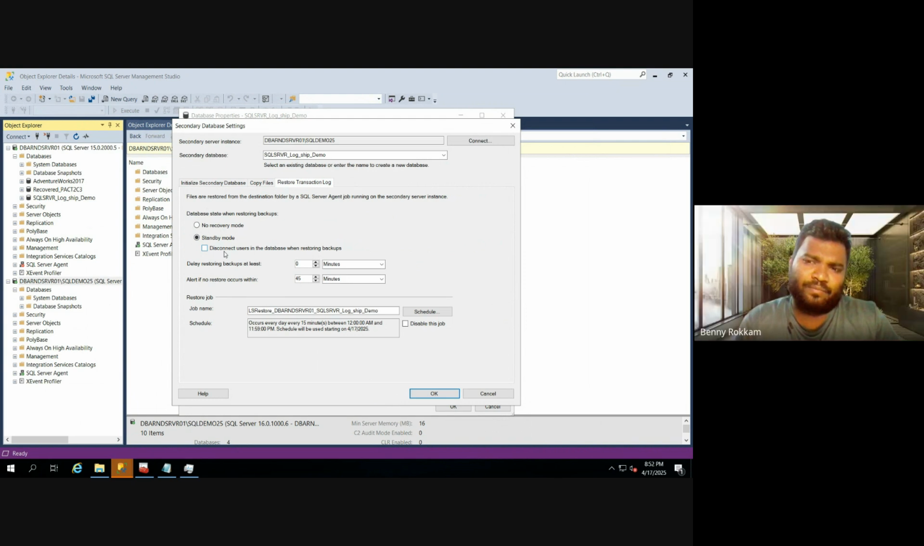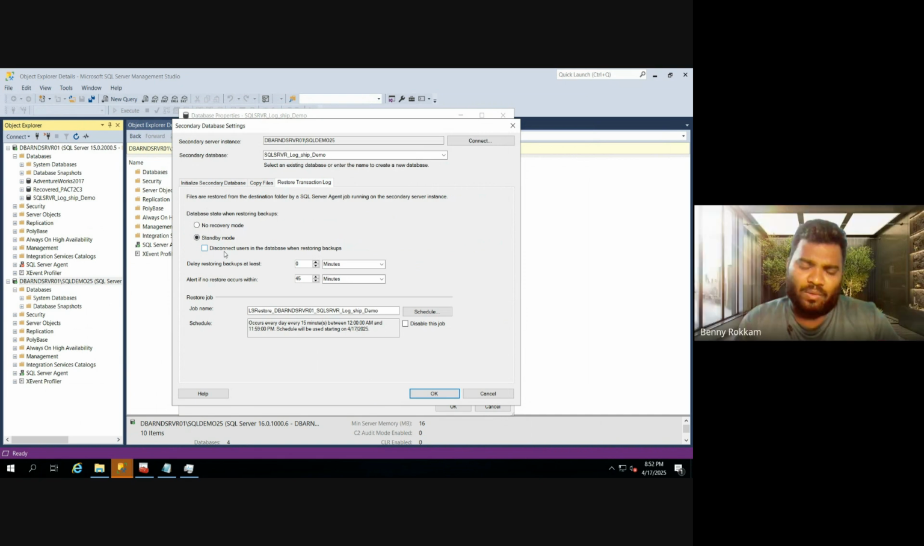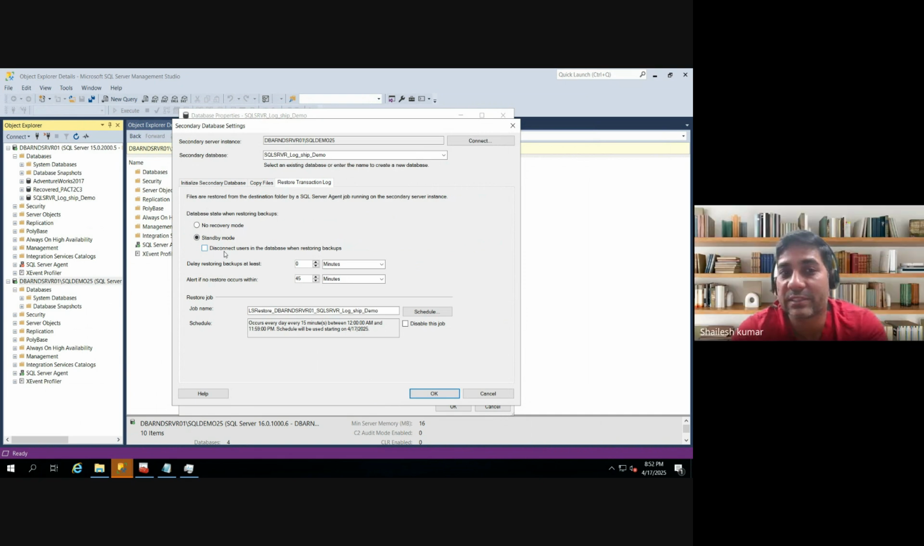So we just force that, restrict that user, and then restore with the replace option. This option is behind that. It will kill the sessions and then restore. Kill the connections, kill the sessions, kill the requests, whatever is on the database, and then start restoring the database.